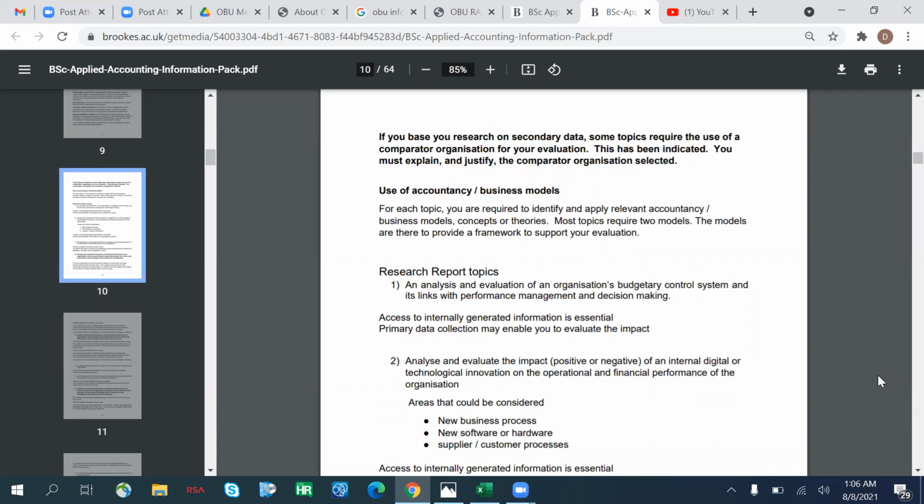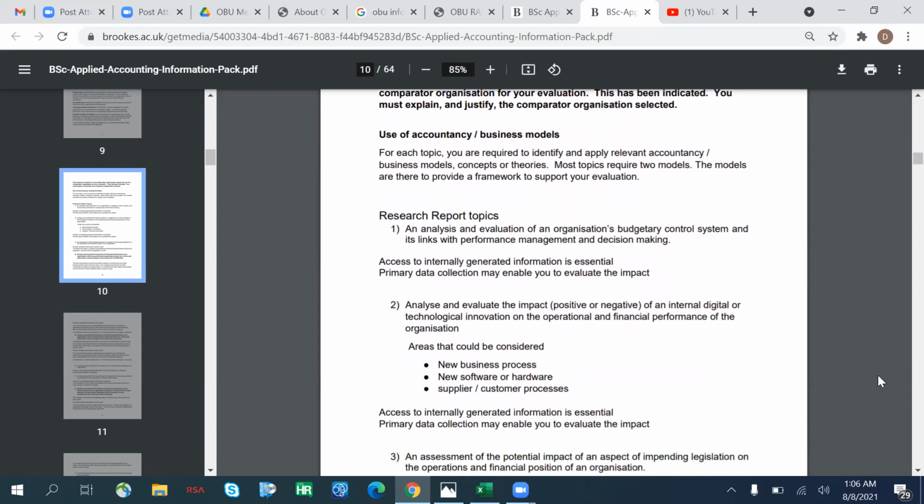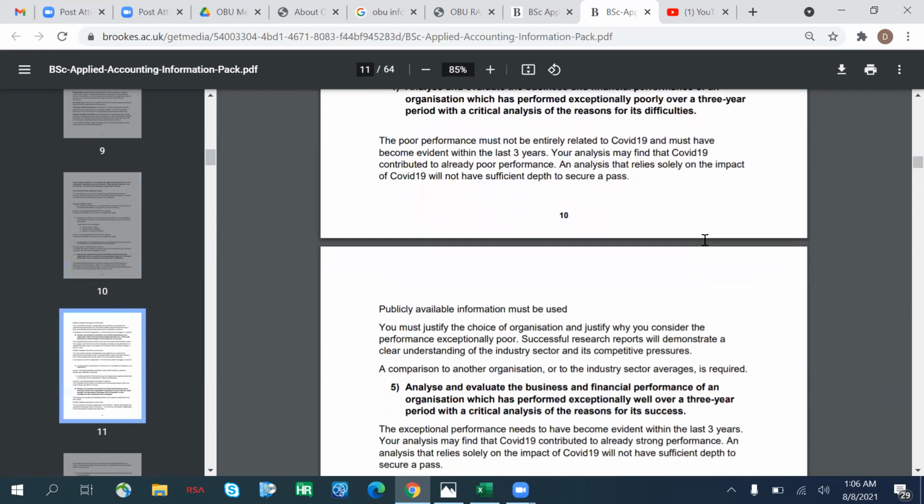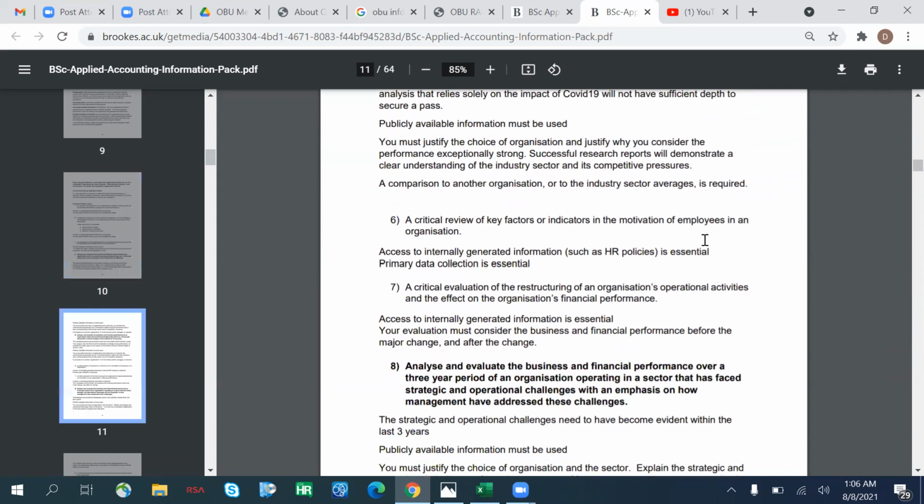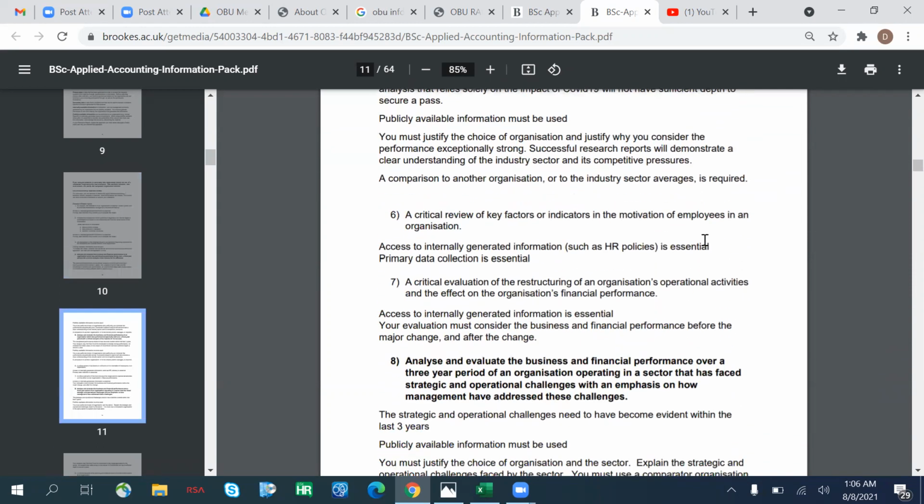Now, one thing to consider is that the topics are wide ranging. If you look at the screen, topic one is about the evaluation of a budgetary control system. And if we go downwards, if we take a look at, say, project 6, it's about the motivation of employees. So it's an HR based project. The topics are wide ranging. Everybody will be able to find at least one or two topics that they have an interest in.